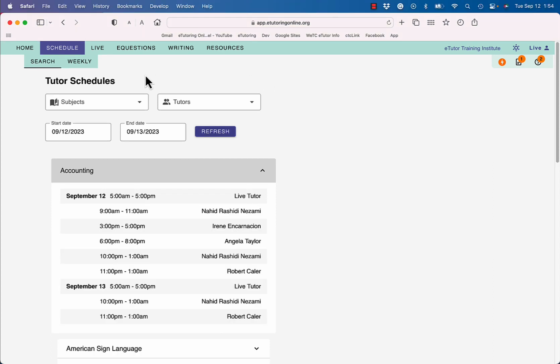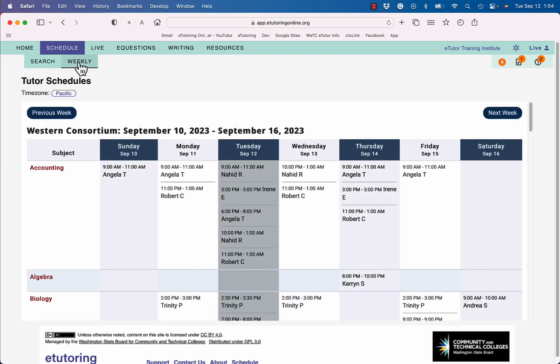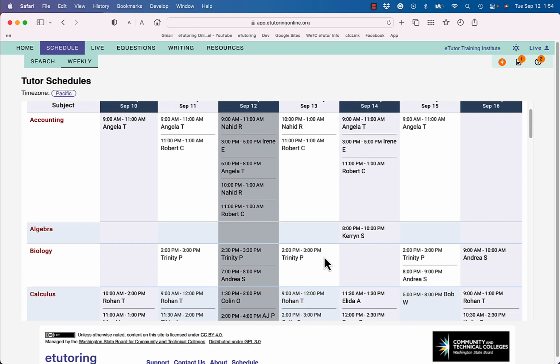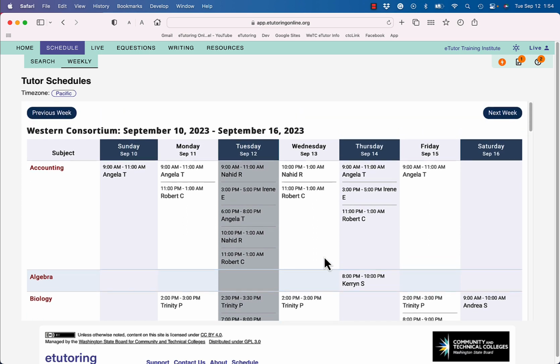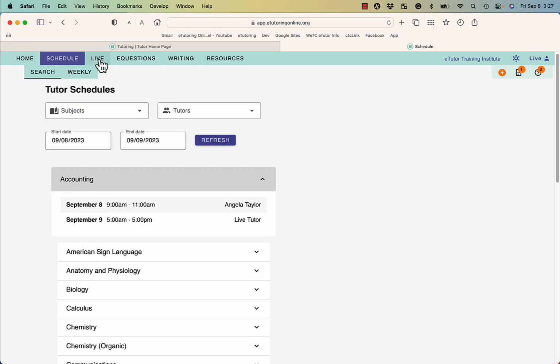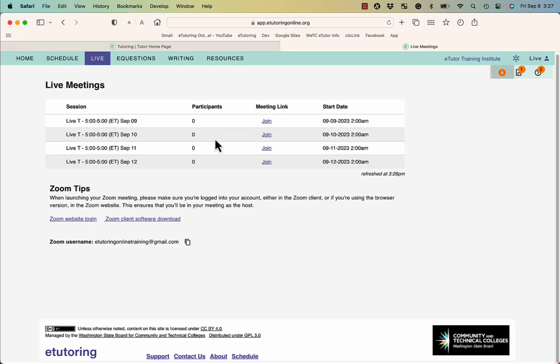You'll also notice that we've kept the weekly view of the tutor schedule. If you click on weekly in the upper left corner, you'll see the weekly schedule for tutors laid out by subject and by date. This is actually the student view of the calendar. It's much more accessible, it's easier to read, so I encourage you to take a look at that as well. Now, if you're a live tutor, you're going to come into this live tab and you're going to see your meetings. This is just as usual. You just click on join and you jump right into Zoom.